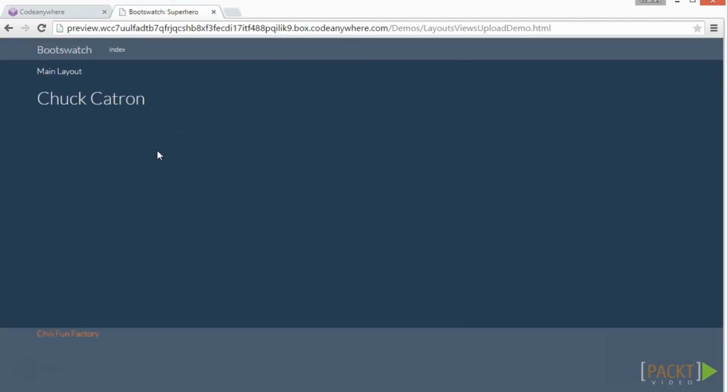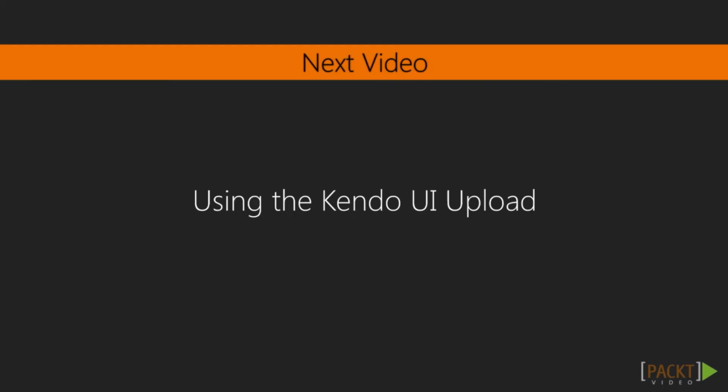So what we did here was we created a Kendo UI view and applied it to the Kendo UI layout, and we also learned a tiny bit more about binding and how the model gets bound to the view. Finally, we applied the view to a specified layout section. Next, we are going to take a look at the Kendo UI upload control.